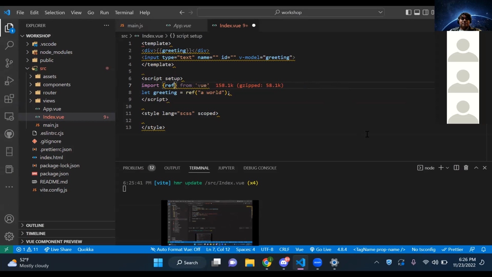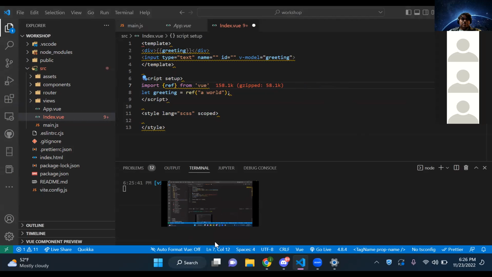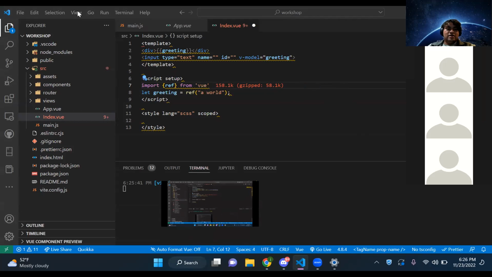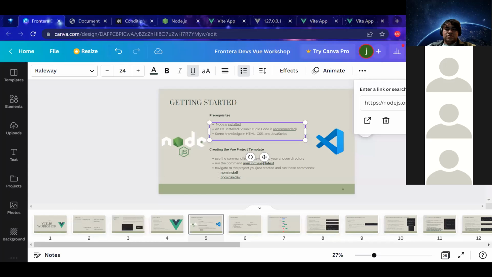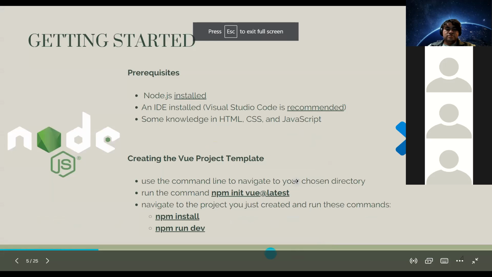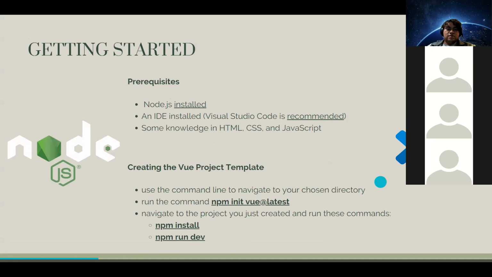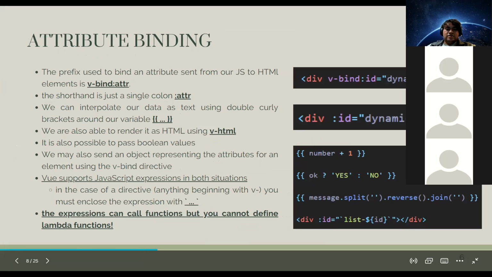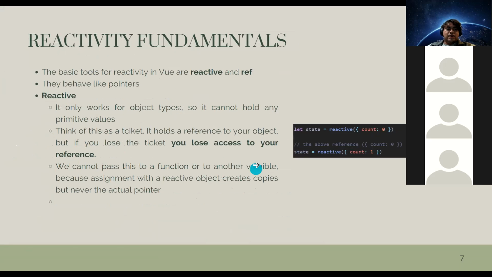But we haven't even touched the surface with Vue. I mean, in an hour, it's very difficult to get everything covered. So let's just try to speed run through the slides a little bit. So let's present. So we've seen that attribute binding.